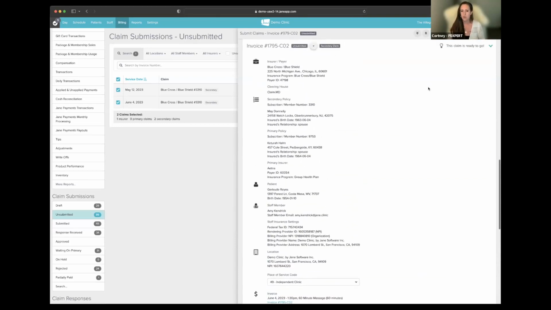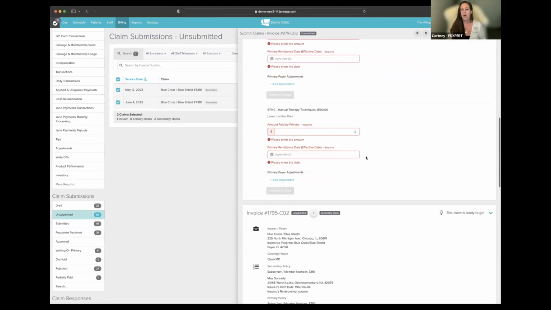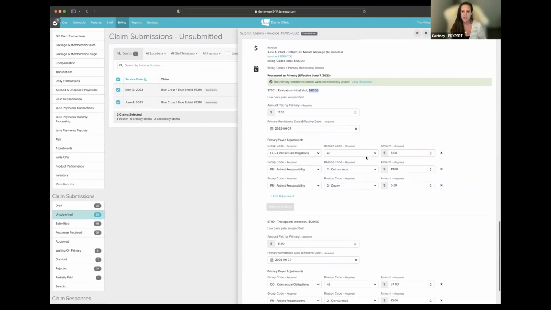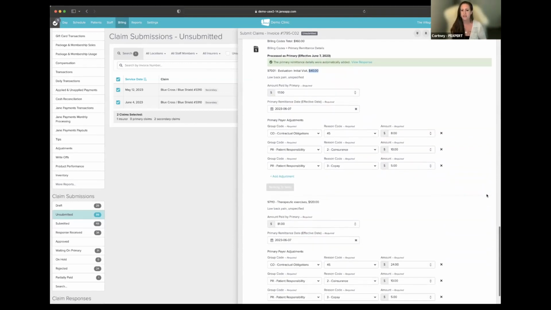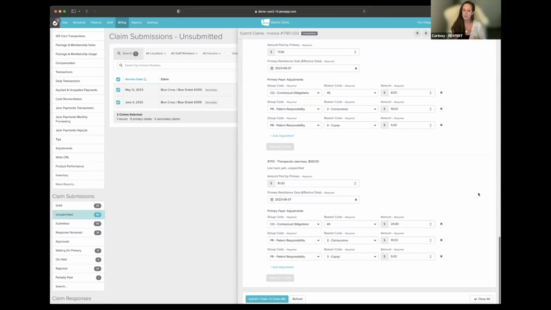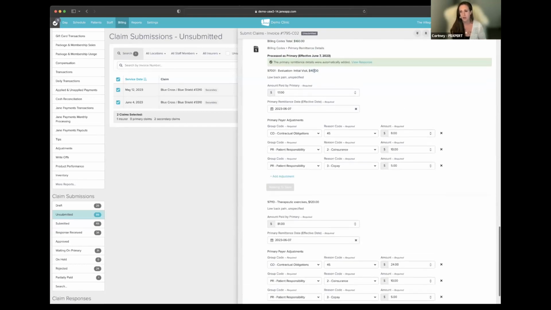In the case that you do have to fill it out yourself, it's nice to come into the demo account and look at one of these, how it's filled out, so that it helps you to understand how to do this appropriately, using this add adjustment if there's more to add, and remembering all of the amounts you're putting in have to add up to the billed amount. So hopefully that helps with the secondary claims. It can be a little tricky.